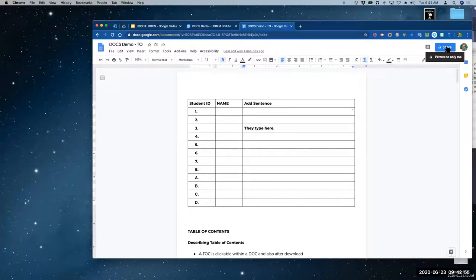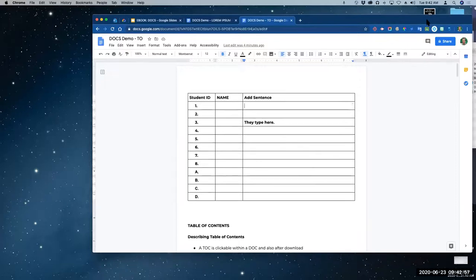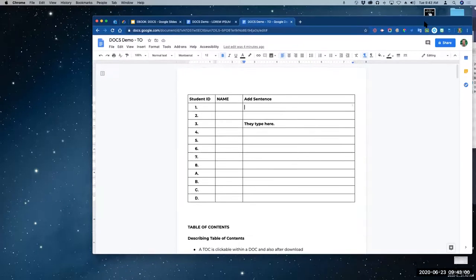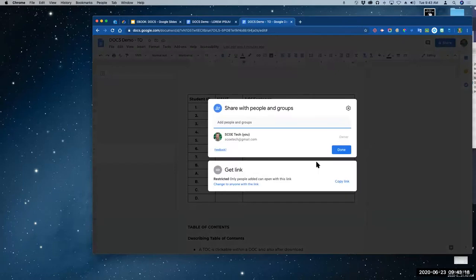If you're sharing anything in an LMS, whether it's Moodle, Blackboard, Canvas, Schoology, whatever you're using, and the document you're trying to get your students to view is locked, they can't get to it. It's private only to you until you hit that share button and change it. So you have to change it to anyone with the link.